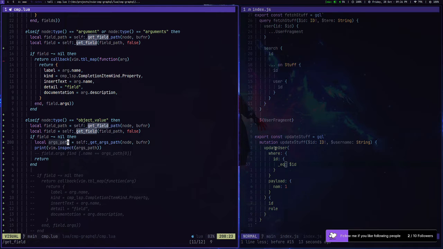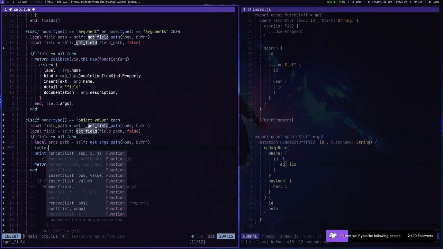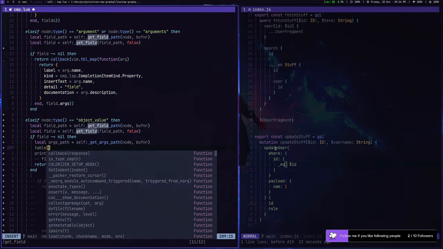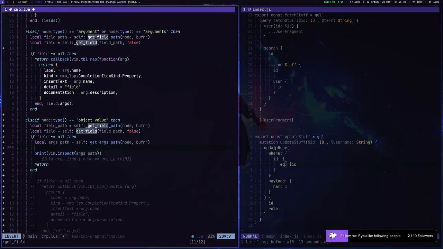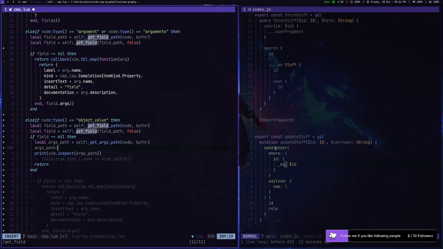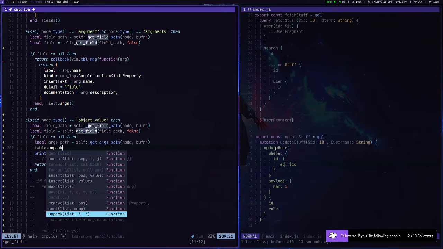Let's see. I don't know how to. Is there a way to destructure this? Get the first element out and get the rest of it. Head, tail, Lua, help me out. Okay, this gives me the... I guess I can just do this, 0. But how do I get the rest? Args path dot slice. No. Table dot slice. Nothing.